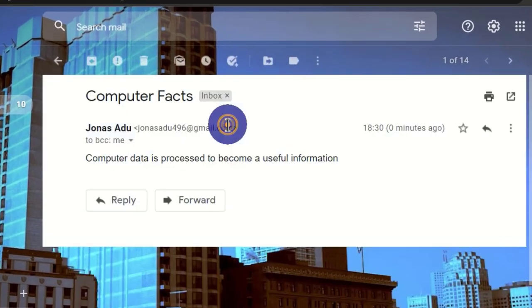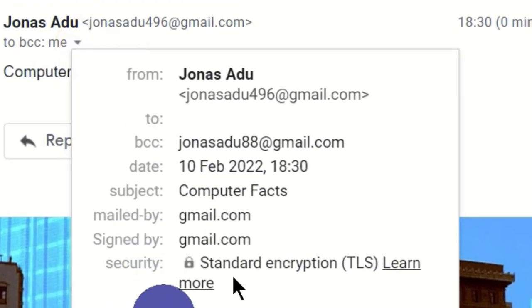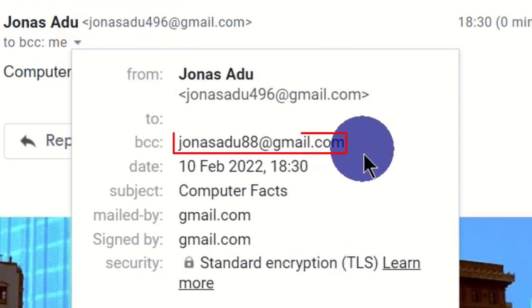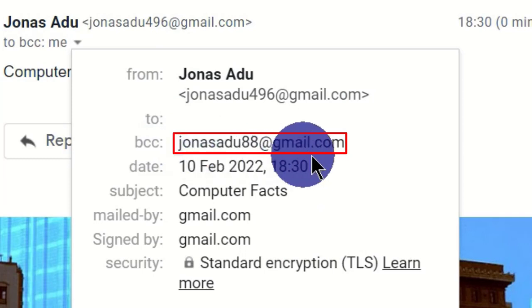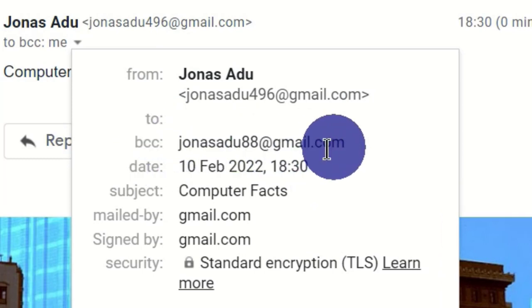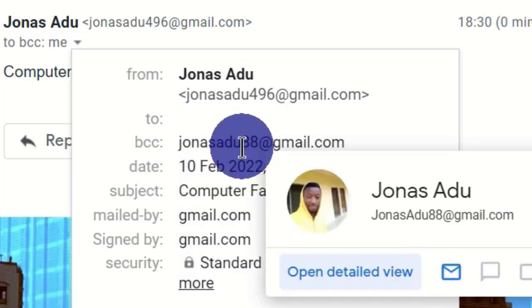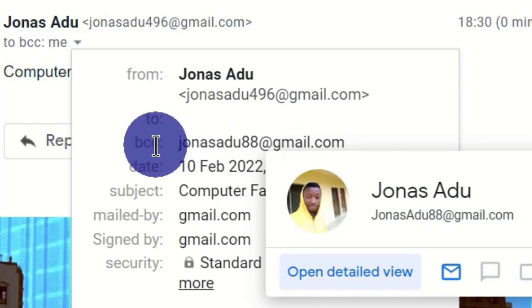Now when you click on this, we have this sender email address here, and we have the "to BCC" also located here. And if you click on the drop down arrow, what happens is that you are going to see only one recipient address in this field. Therefore, this will not allow me to see if any other recipient has received this particular message. And this is how the BCC works.